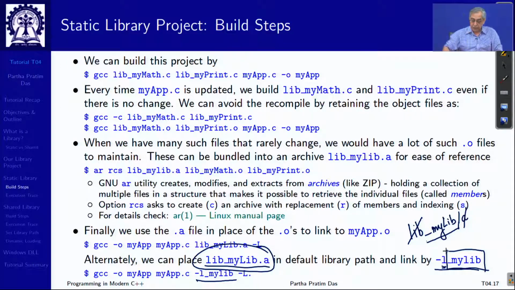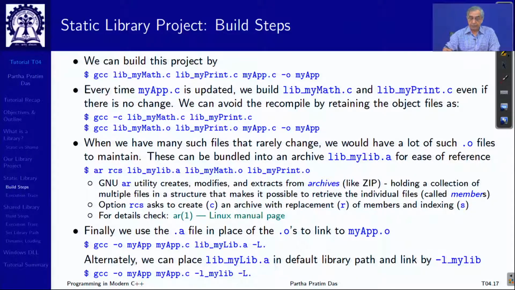And so, -l says that I am going to use a library. What library am I going to use? And when I say that, what will it look for? It will look for an actual file, which is lib_mylib.a. Right. So, this is the basic process that you will have.